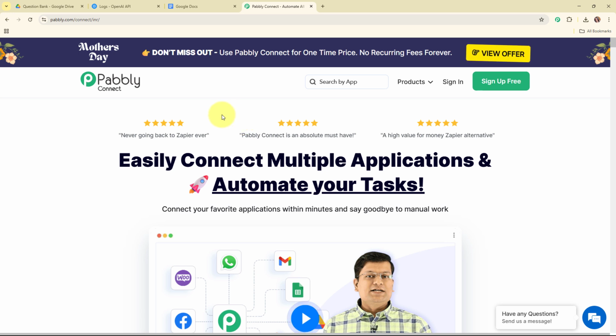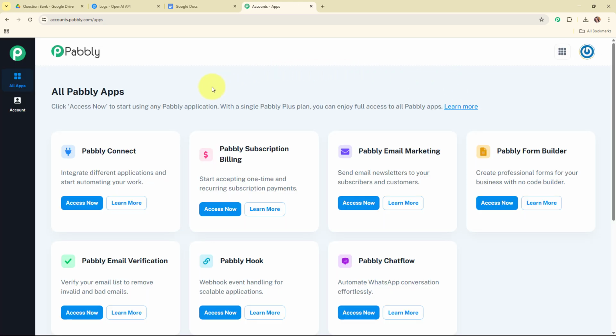Here on my screen, you can see Pabbly Connect's homepage, and here you can see two options, sign in and sign up free. If you're a new user, click on sign up free and get free 100 tasks every month to explore the software. If you're an existing user, click on sign in. I'm an existing user, so I'm clicking on sign in. After signing in, you can see the all Pabbly apps window where you can see all the applications of Pabbly. To integrate my applications, I'm going to use Pabbly Connect.